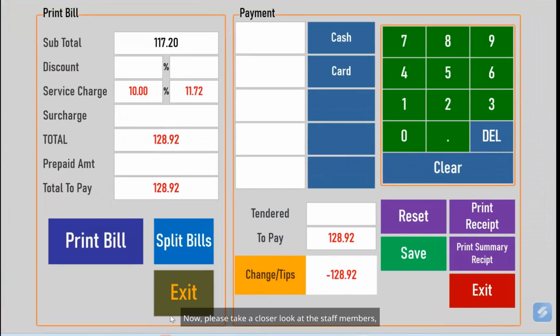Now, please take a closer look at the staff members, specifically the waiters. What level of authority do they actually have? Some are currently at a much lower level. For example, if they are just part-time workers or perhaps brand new employees, they are strictly not allowed to press this specific Pay button. Pay the bill.